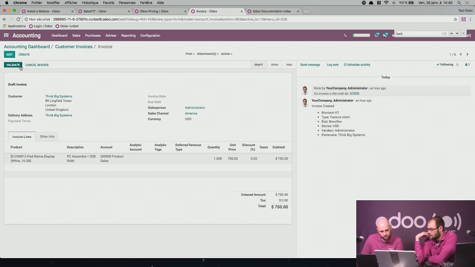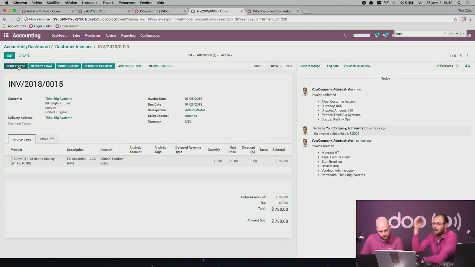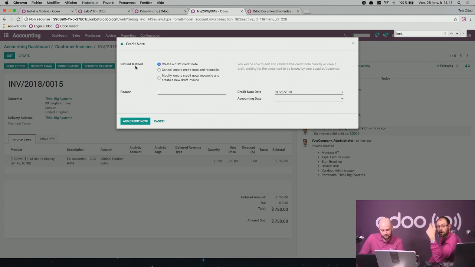Let's validate this invoice, and then, oh no, I forgot to change the customer reference on this invoice. I need to change it. What can I do? Well, it's simple. You'll add a credit note. There is a button to recover from errors or from any issue, and then in this case, I will select the third option. Reason: error, encoding mistake, for instance.